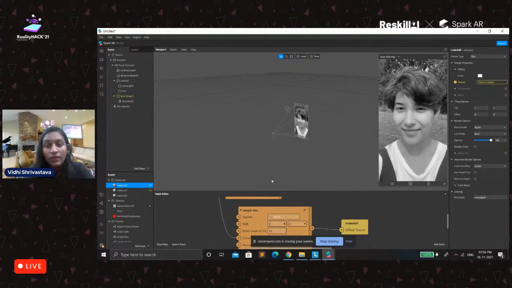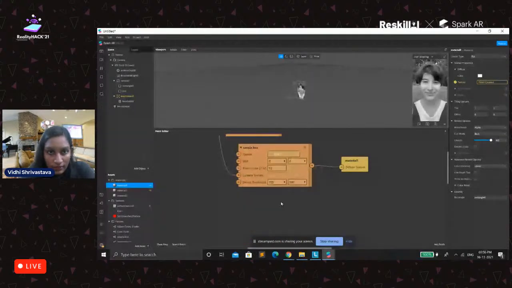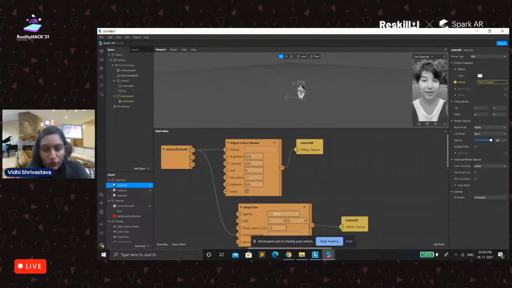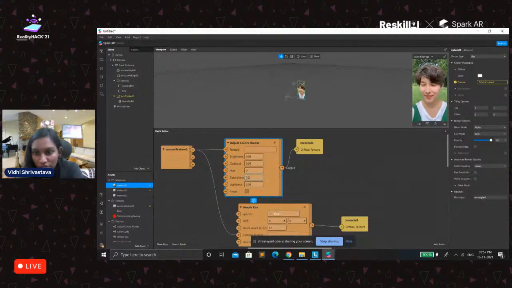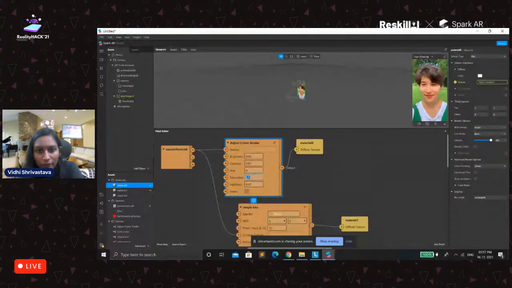Okay, so now we will just play around with this. If you don't want a black and white image, you can just increase the brightness a little more here, and you can change the saturation to 0.2 or 0.5. This looks fine. And if you want black and white only, go with -1.